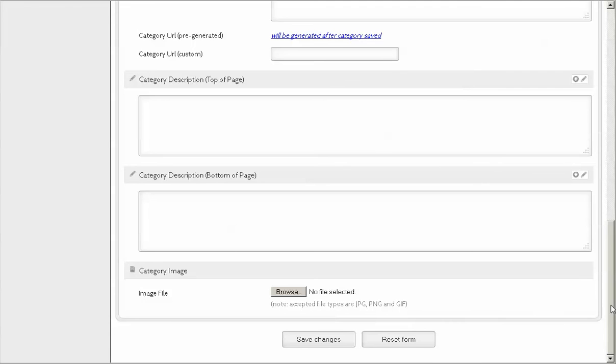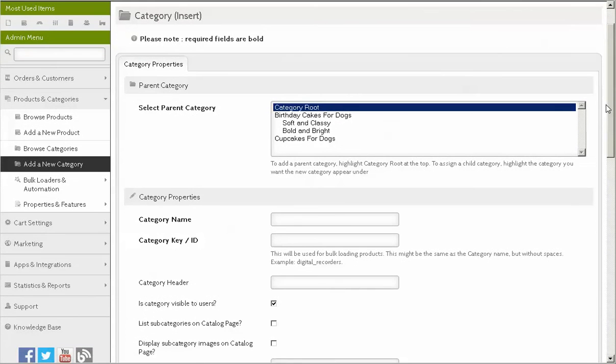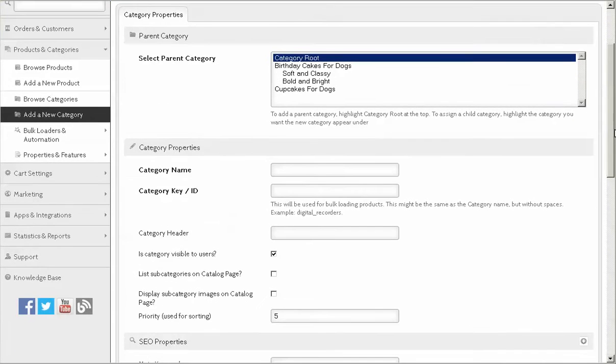That's a real quick run through on how to create a new category inside Pinnacle Cart, and I hope that was helpful. Thanks.